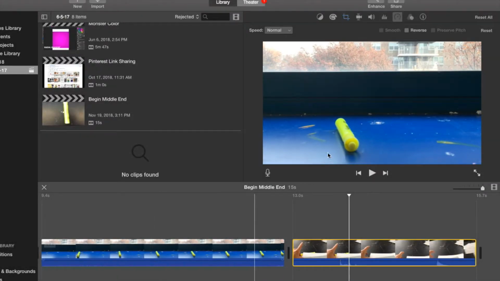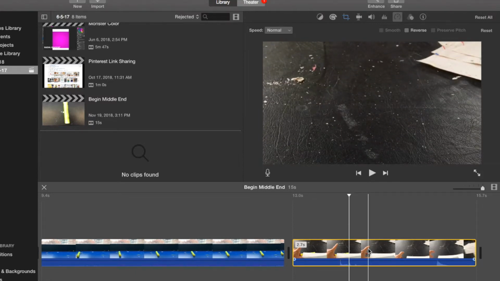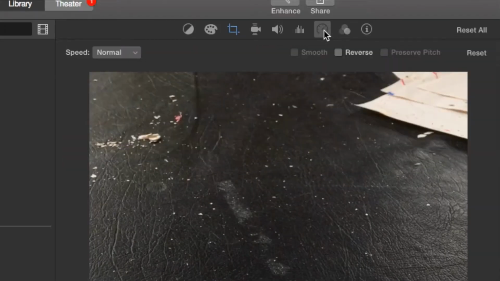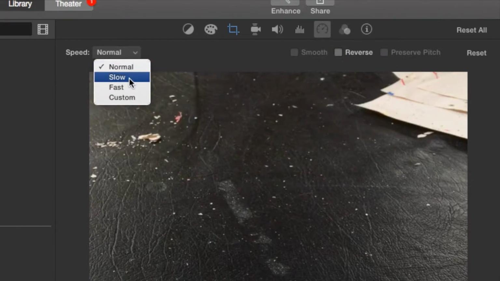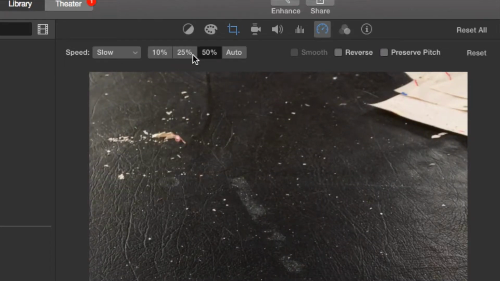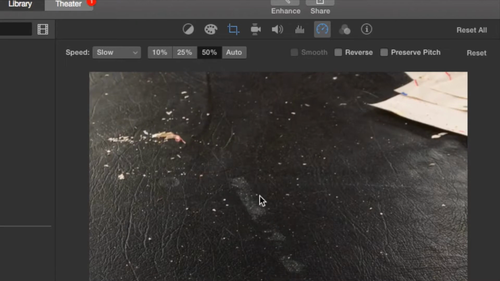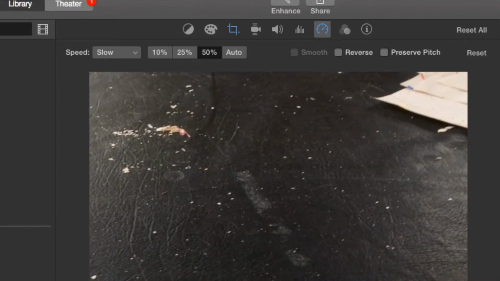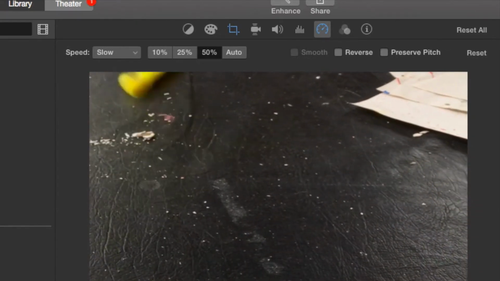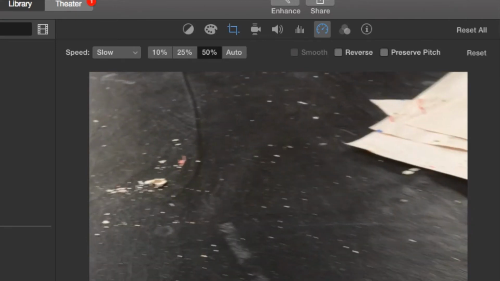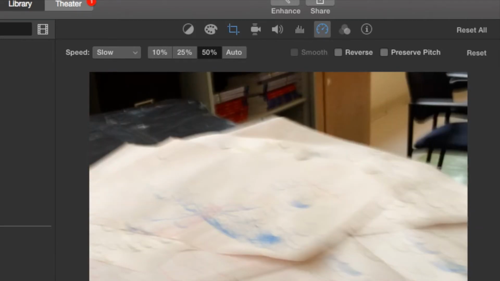Another thing you might want to do is change the speed. So to change the speed of a clip, you click on the clip you want to change, click on this little timer guy up here. I'm going to change the speed from normal to slow. And you can reduce it by 10%, 25%, 50%, or any percent you want if you do custom. But I'm just going to do 50%, and we're going to see what that looks like in slow-mo. That helps a little bit to be able to see that highlighter flying across.